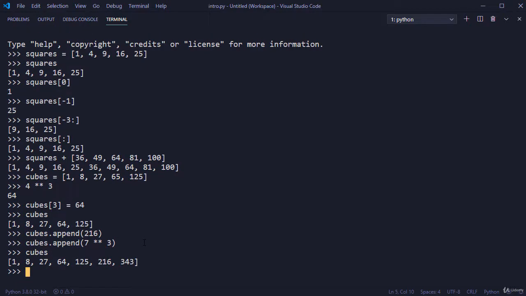As you can see here, we have 2 examples using the append function. In the first example, we added the number 216 at the end of the list called cubes. In the second example, after that, we added the cube of the number 7 to the end of this list, after the number 216. And if we try to add another number, it will come at the end of the cubes list, after the number 343.